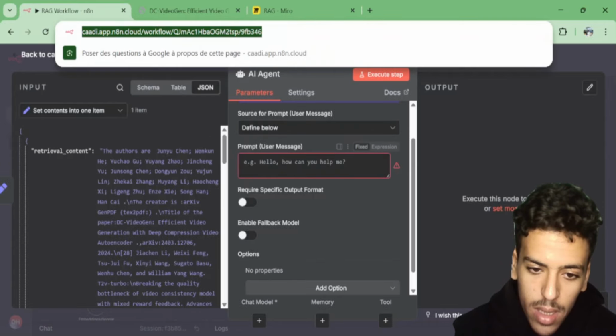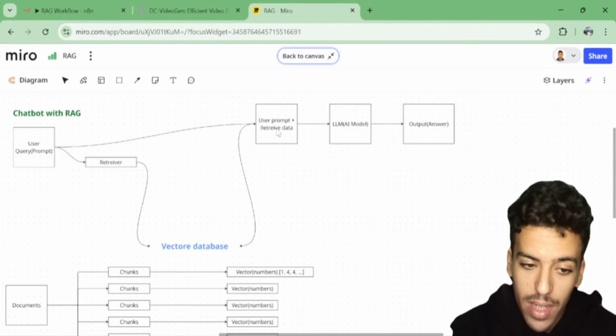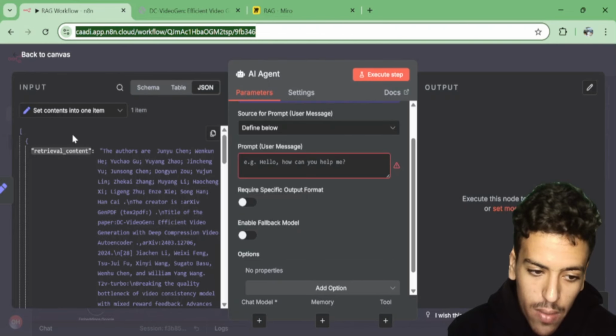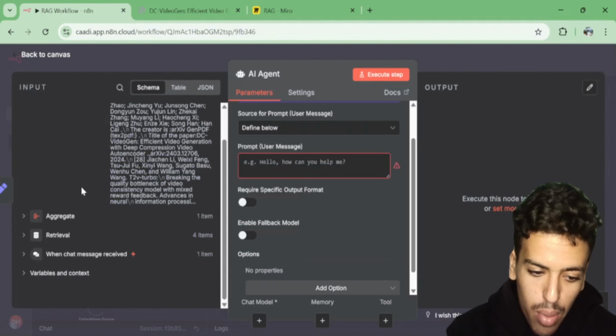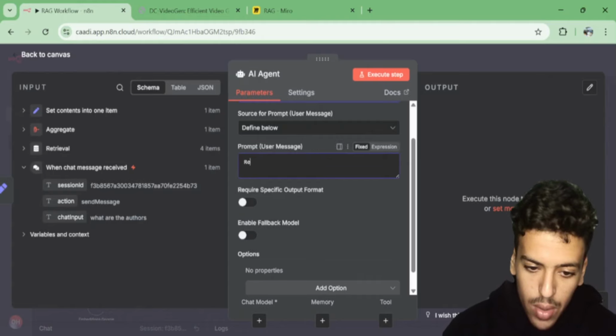And here for the prompt, we will need the user prompt plus the retrieval data. So this is the retrieval data, and the prompt is from this chat. So we'll say retrieval data, retrieval documents.